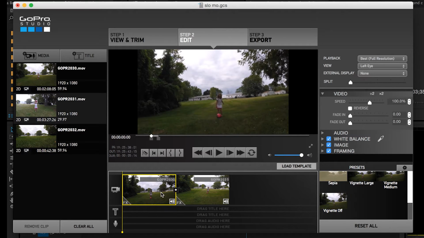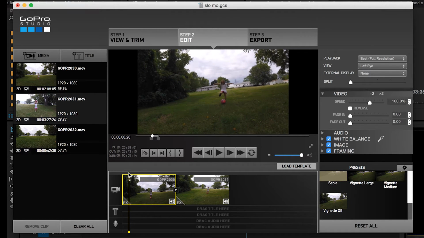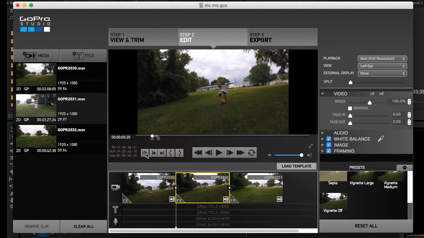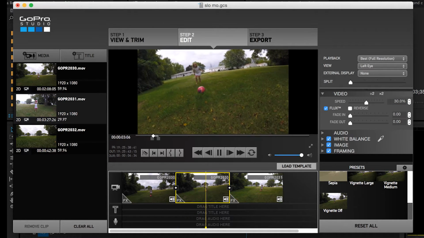So I'm going to take this and I'm going to find a good spot to slow it down, maybe like right there. So I'm going to do a little razor tool, and I'm going to put this at like 30%, okay? So the ball is slowed down by 30%.